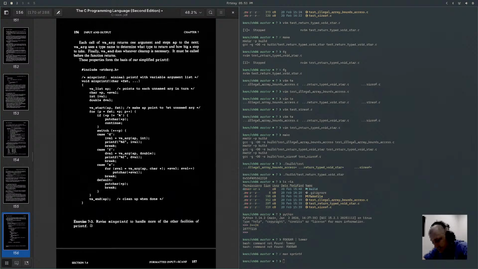Each call of va_arg returns one argument and steps ap to the next. va_arg uses a type name to determine what type to return and how big a step to take. Finally, va_end does whatever cleanup is necessary. It must be called before the function returns. These properties form the basis of our simplified printf.